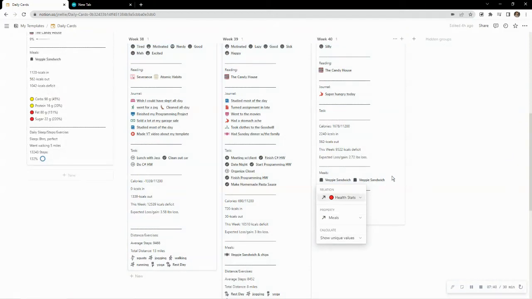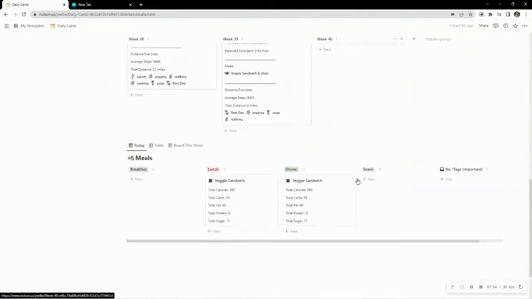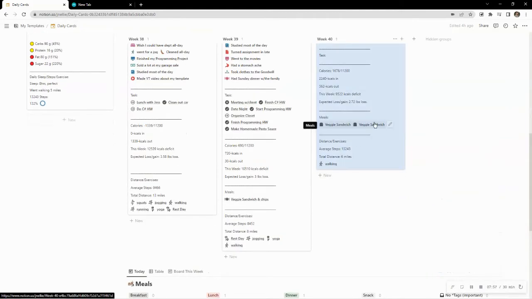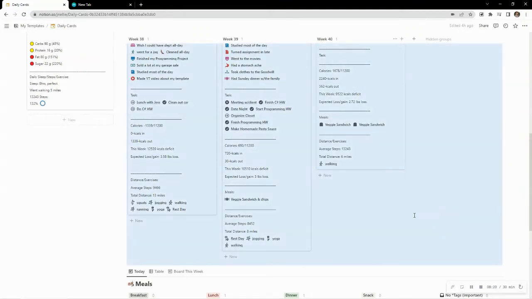So if you have the same thing in 2 days, it does. I don't know how to fix that to where it wouldn't show it twice. I was able to fix it so it wouldn't show it twice in one day, but not twice in a week. So, I'll have to think about that one. Why was it show unique values? You would think it would only show it once. Okay, I don't know. I'll have to think about that.